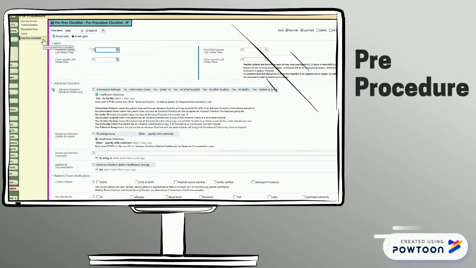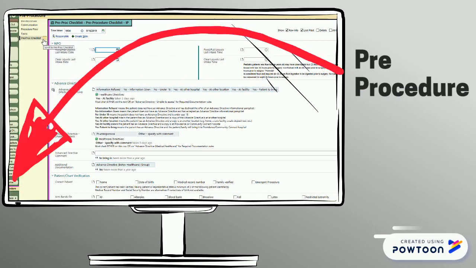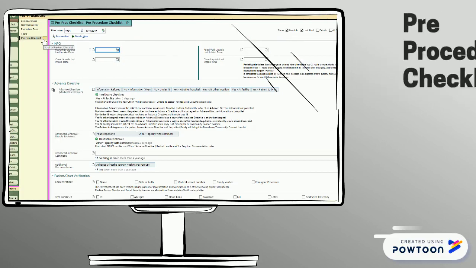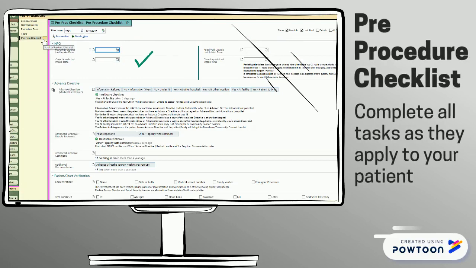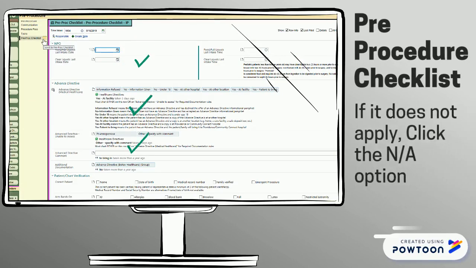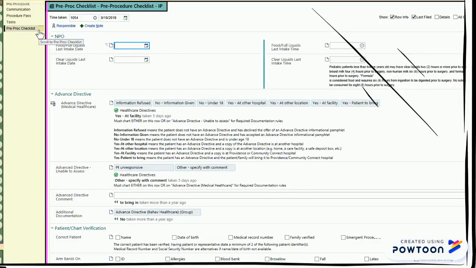Now that you have added Pre-Procedure to your sidebar, you can click to open more options. Now click Pre-Procedure Checklist. Complete all tasks as they apply to your patient. If it does not apply, click the NA option. Let's go through each item on the checklist.